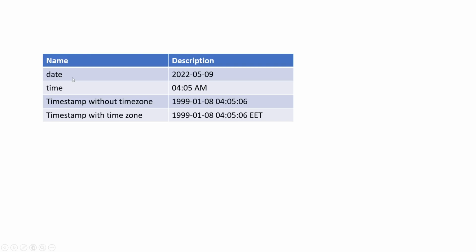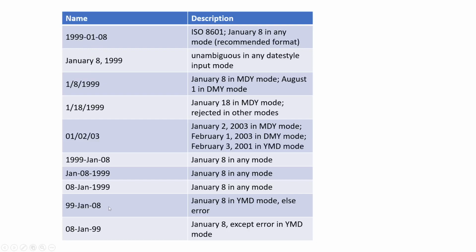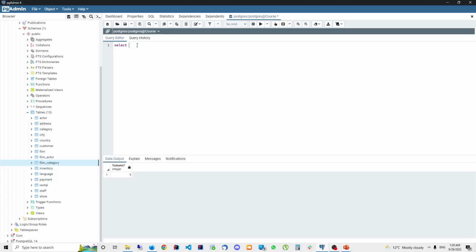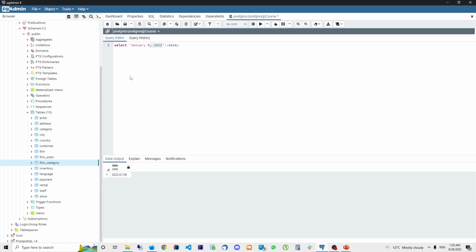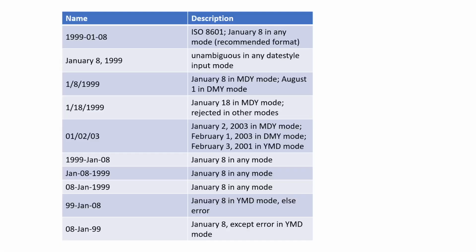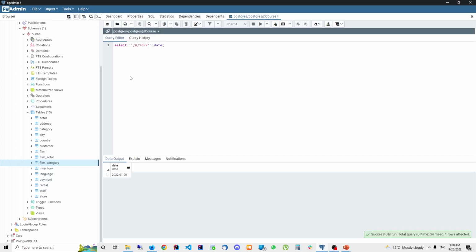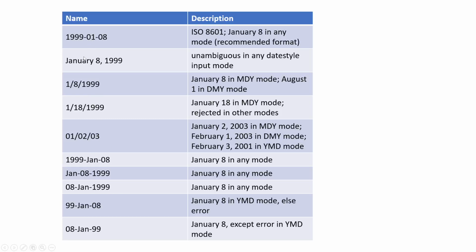Now when we talk about date, you can have multiple formats, and I just put here some of the formats that you can have, and Postgres will be smart enough to convert this to a date data type, and let's try it. So I can put here January 8, 2022 and cast it to date, and you can see here that Postgres has automatically done this conversion. I can put other formats, and also Postgres has done this conversion, and you can try for yourself the other types, but you get the picture. So this is the date data type.